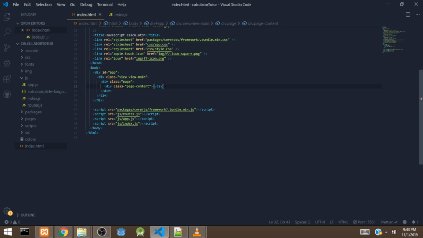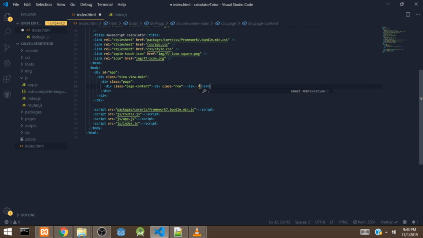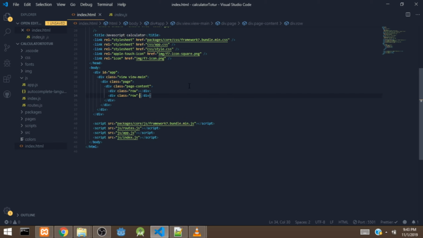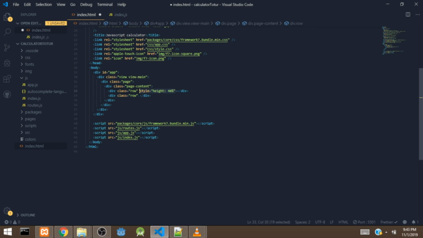To add the two sections, we are going to add two rows. The first row is going to take 40% of the height. Sorry guys, I don't know how to spell style. It's going to take a height of 40%, while the second section, which is the second row, is going to take about 60%.